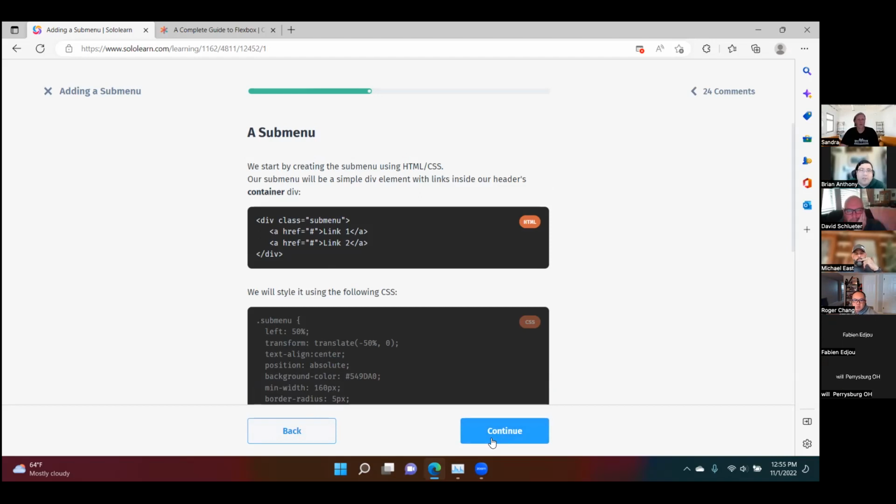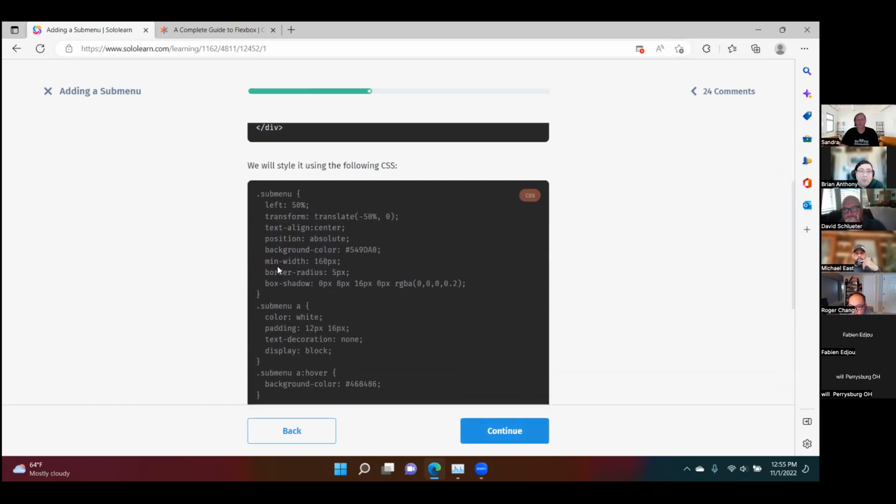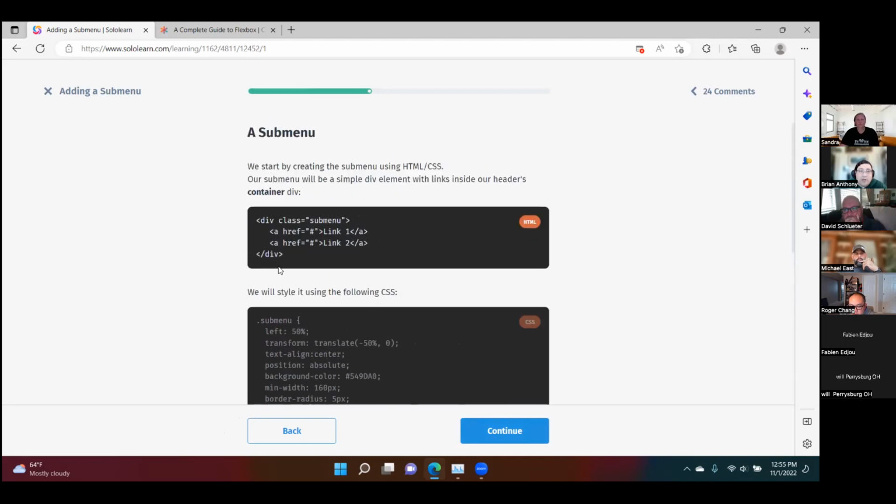Submenu. We start by creating the submenu using HTML/CSS. Our menu will be a simple div element with links inside our headers. Container div. We will style it using the following CSS.